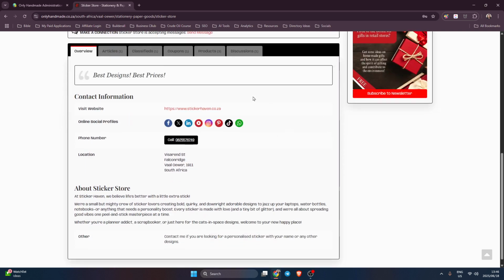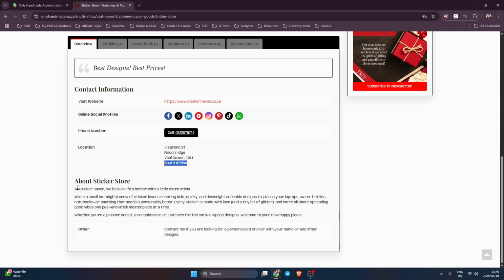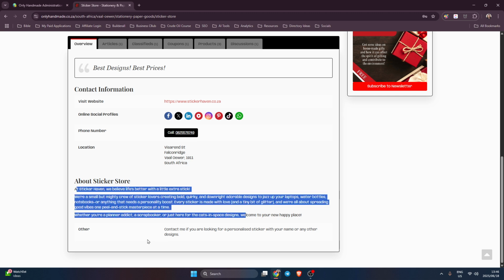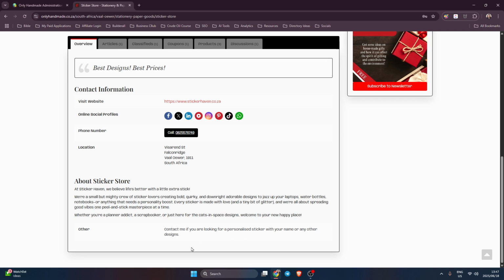They do have their contact details. Everyone will be able to have best design, best price. It's like a logo, a slogan on the top. If you've got a website, you can add your website, your profile for social media, your phone number, and your location. You don't have to have the whole details there. You can just have your suburb and where you are situated. And then a little bit about your sticker store. Here you can talk about it, how they can get in contact with you. They need to click on a button. You can ask them here to contact you if they're looking for something specific. This is your space. The about area is your space where you can say whatever you want to say. That's what that is about.